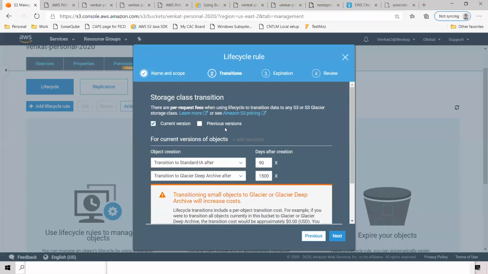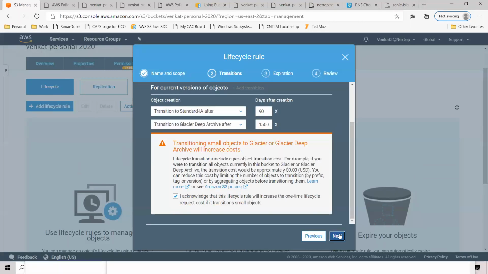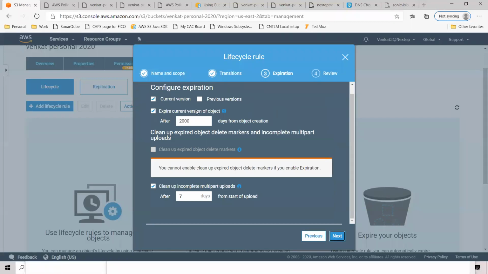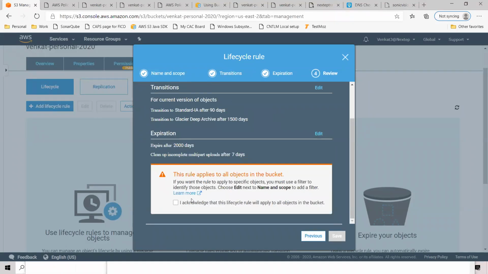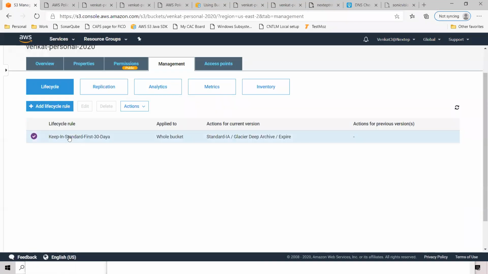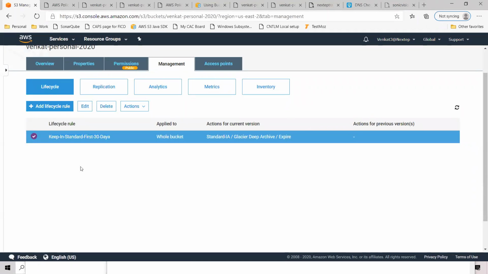And then do I need to, that's it. So I created my transitions and I created my expiration. Expiration is delete. This is all good. This rule applies to all the objects in the bucket. Save. I don't like the lifecycle rule name, but this one I should have mentioned. Lifecycle rule for my bank statements. I should have used that name, but anyways. So those are the rules.